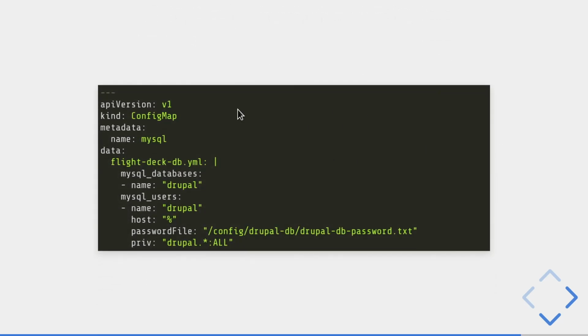So if we look back at our config map, our flight-deck-db container takes a single file as a configuration file, flight-deck-db.yaml. And in its documentation, you can specify the password directly for the MySQL user, or you can specify a password file. And the password file isn't the contents of the password, but a path to another file which contains the password. Again, this is container specific to flight-deck-drupal, instead of a Kubernetes thing or a Drupal thing.